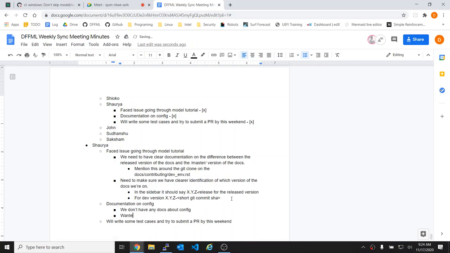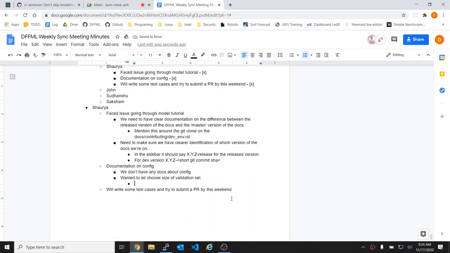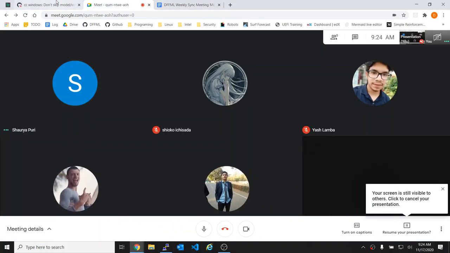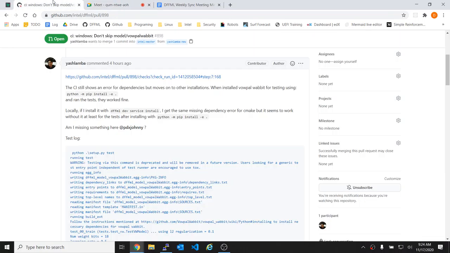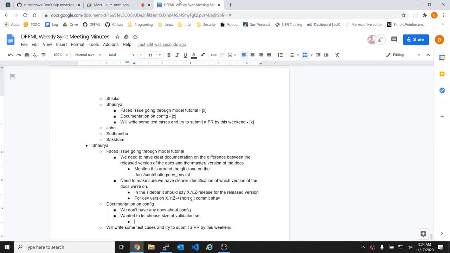Remember I told you in our last meeting that I wanted to allow users to choose the size of their validation set. I'd put 10% of the total training set by default, but in the future I'd like to allow users to change that. I was talking to Saksham and he told me that it's possible to do that via config, and I was just wondering how.